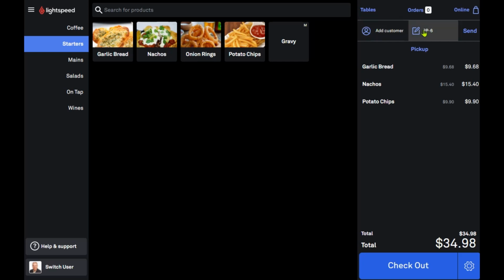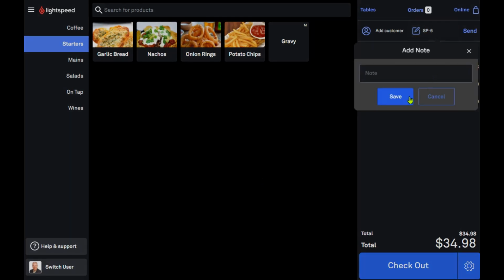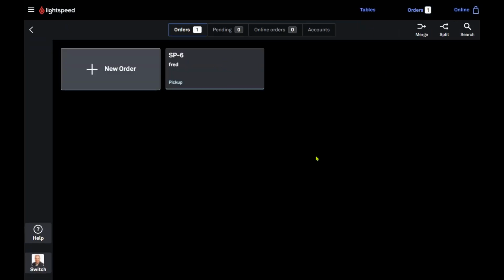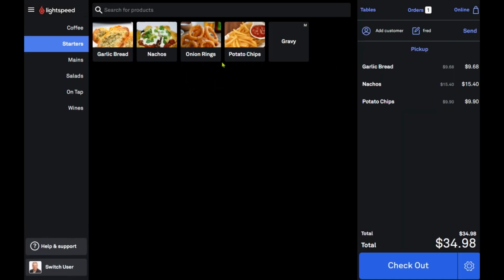But here, this little notepad just allows you to put a special note with each order. So this time, we're just going to type in Fred and save, and then we're not going to check out because they haven't paid. We go send, and it goes to the kitchen. When Fred comes to pay, you'll see this orders up here. You go orders, and there will be all the orders that haven't paid, and you press Fred, and then we're going to check it out.